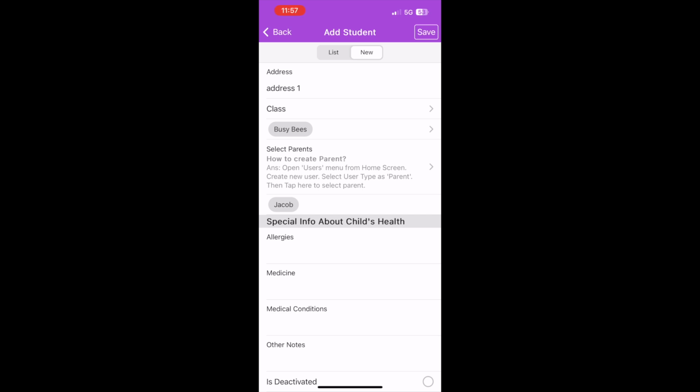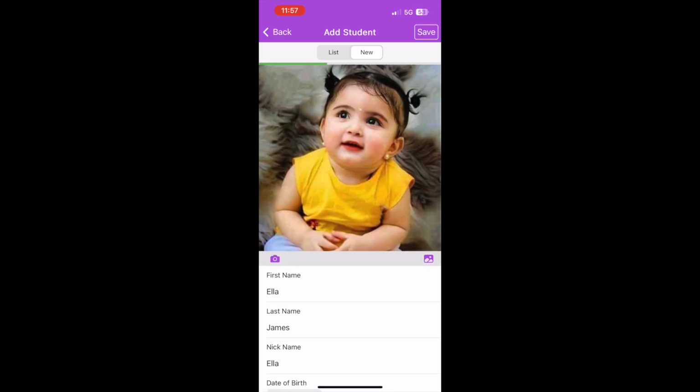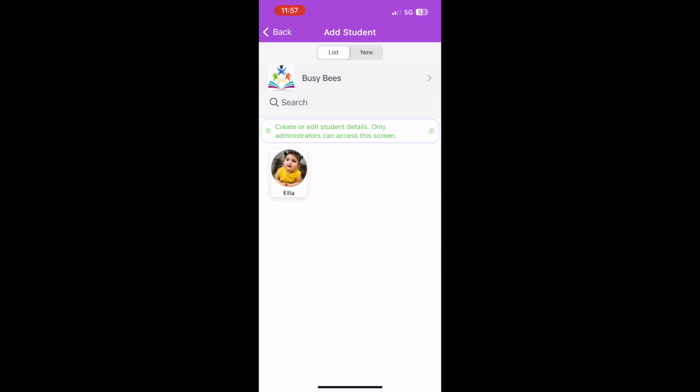Add additional notes if needed. If you wish to hide the student's profile, check is deactivated. Tap Save to save the profile. To edit or delete student details, use the List tab in Students.